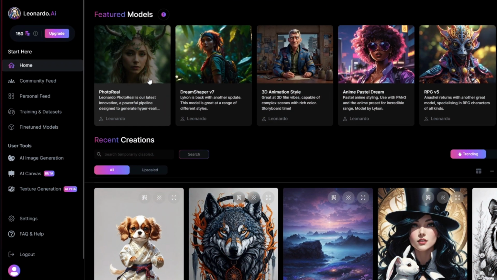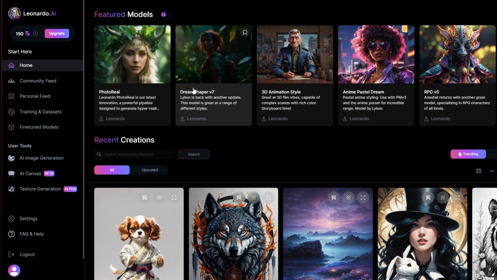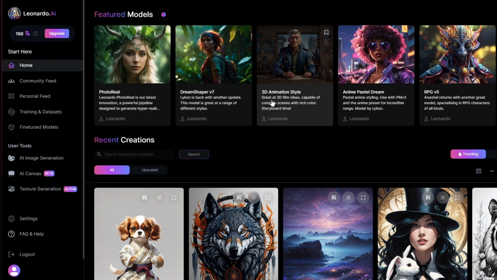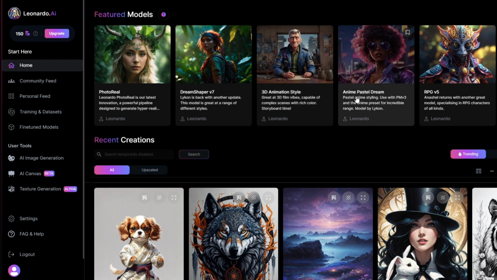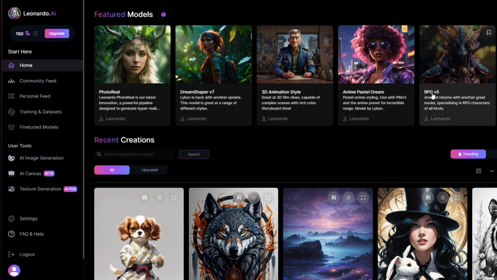After successfully logging into Leonardo, I'm presented with the featured model page and the recent creation page. So up here, you're gonna be able to see the examples of what you can make with the different engines right here. So this one is the photoreal engine. This one is the Dream Shaper. You can also generate one here that is 3D animation style, Anime Pastel Dream, RPG V5, and Absolute Reality.